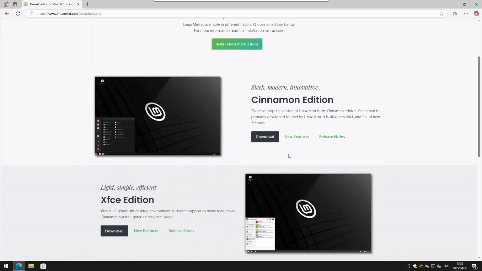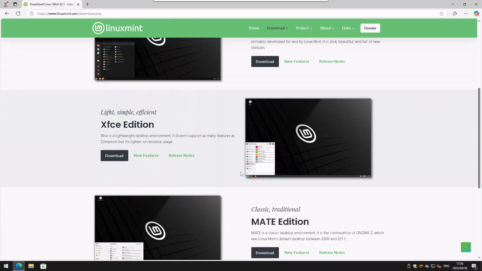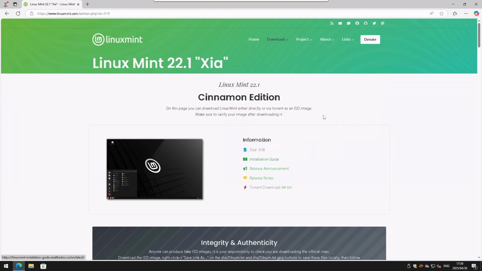So depending on what you're installing on, if you're installing on a new laptop or desktop that has enough memory and hard drive capacity and GPU, you may want to go with the Cinnamon edition. If you are on an older PC that specs aren't that high, I would suggest you go with the XFCE edition. The Mate edition is the traditional if you prefer that look and feel. What I'm going to do is I'm going to go with the Cinnamon edition. So I will download the ISO or the image.